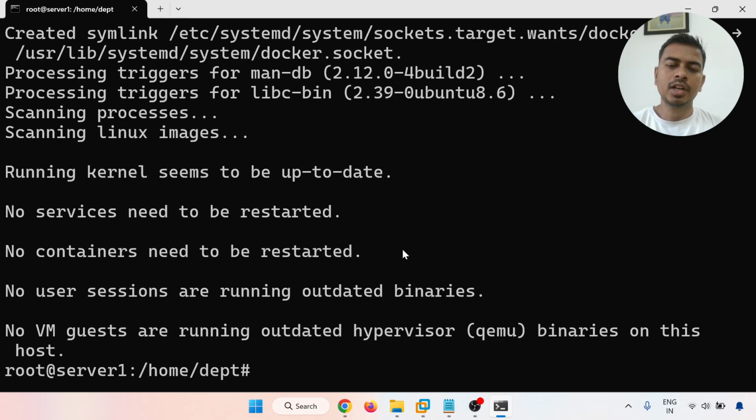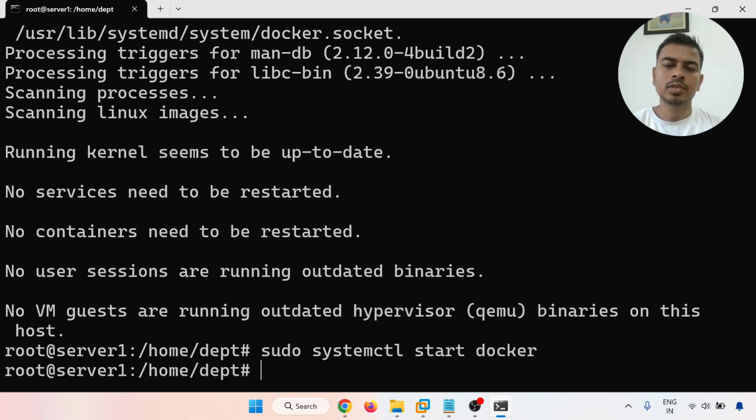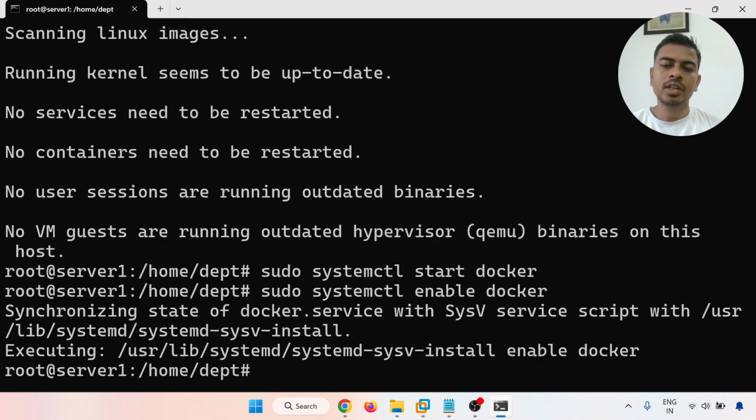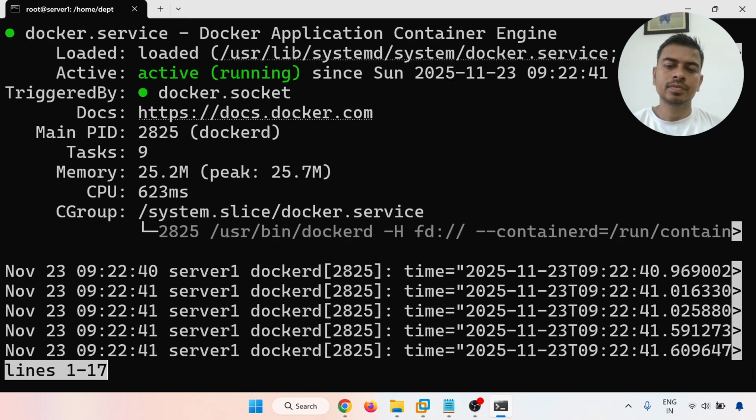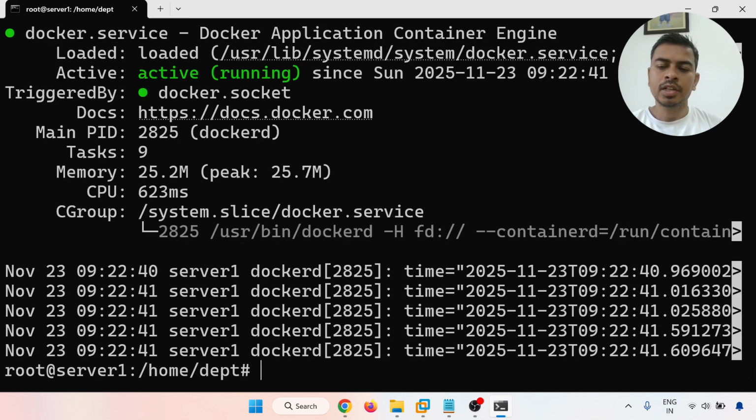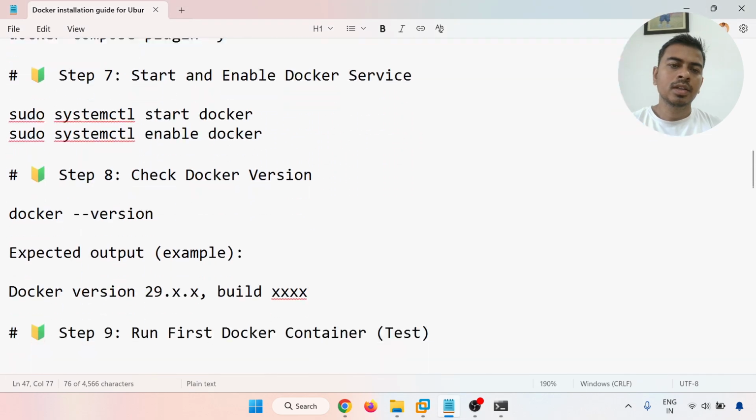Installation is completed. Now I'm going to start Docker with sudo systemctl start docker. Done. Let me also enable it so that whenever the system reboots or starts, the Docker service will start automatically. For that, we are doing this. Now I am going to check the status. It is active and running. So my Docker installation is done.